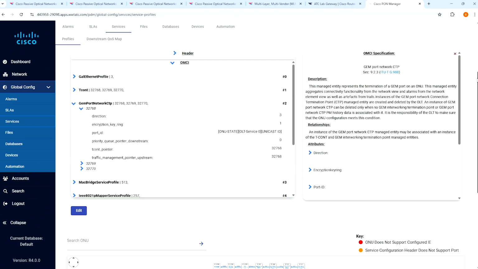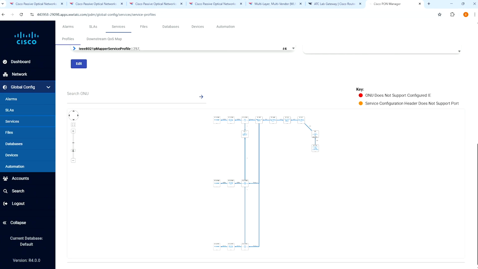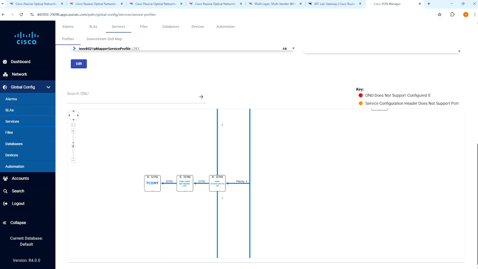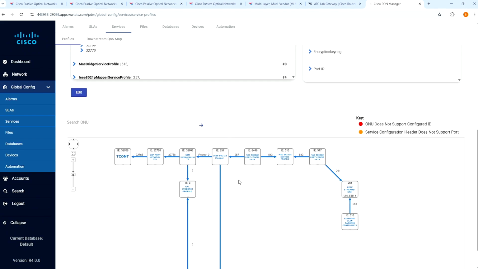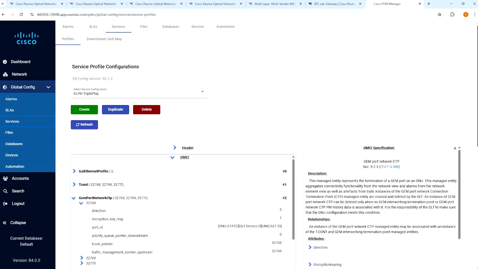And then at the bottom here is kind of a visual mapping of how all of this works. It's kind of hard to see with this one, but it basically tells the service details of your traffic container, your GEM ports, your other various aspects of the ONU and how the service will flow through it if you went and applied these types of service.